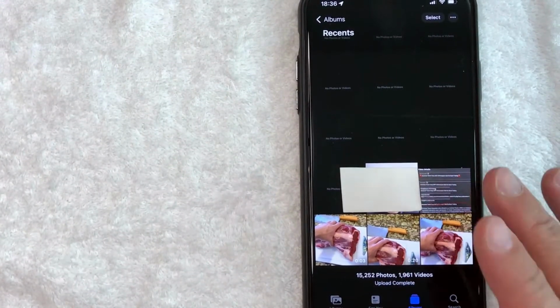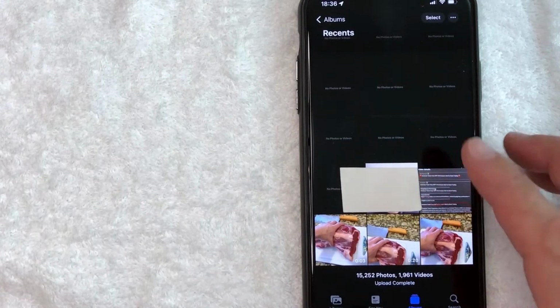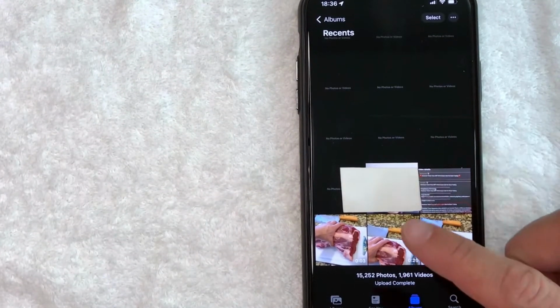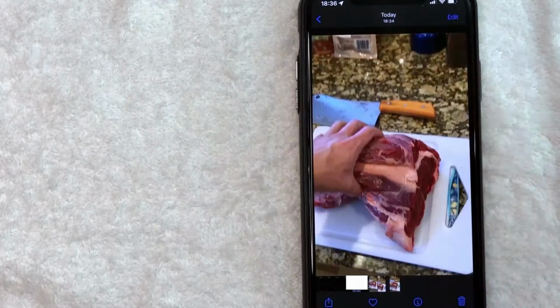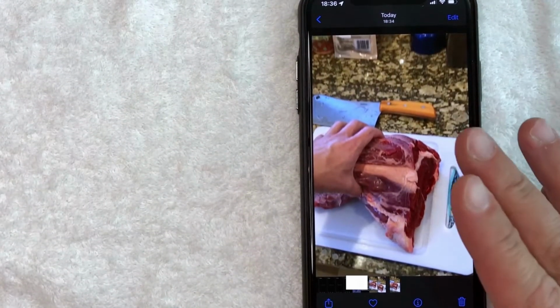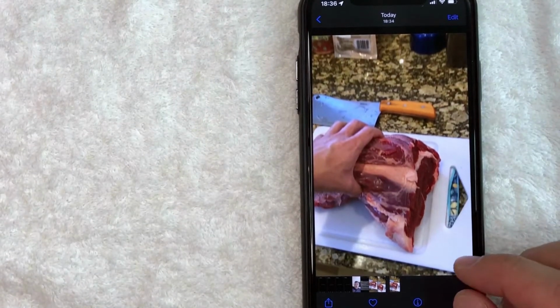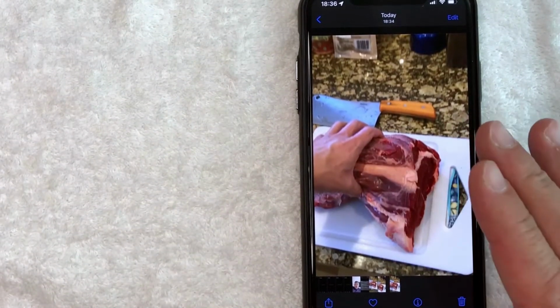Now, in order to hide photos on your iPhone, you want to choose the photo which you would like to hide. So for me, I'm going to go ahead and hide this screenshot that I got right here. Okay, so here's a photo that I would like to go ahead and hide on my iPhone. So what I'm going to do is add it into my hidden photo album.